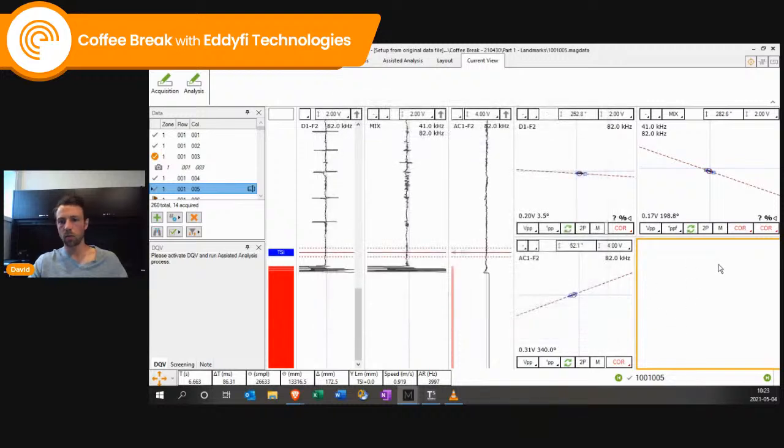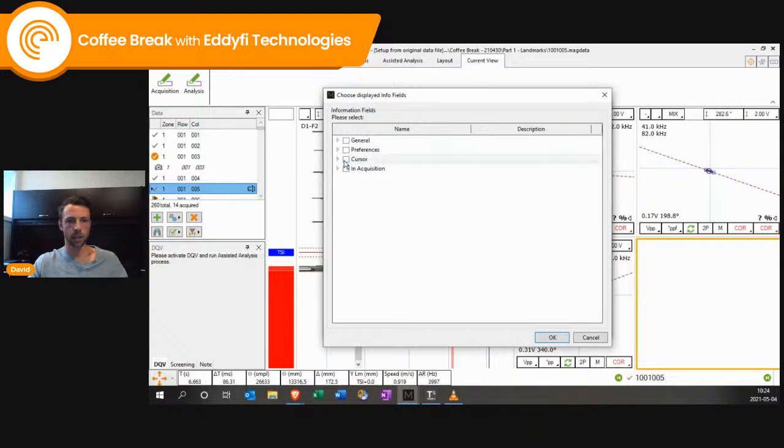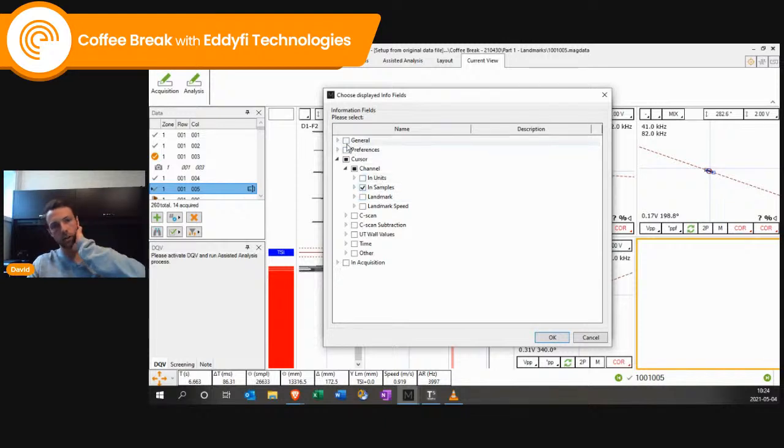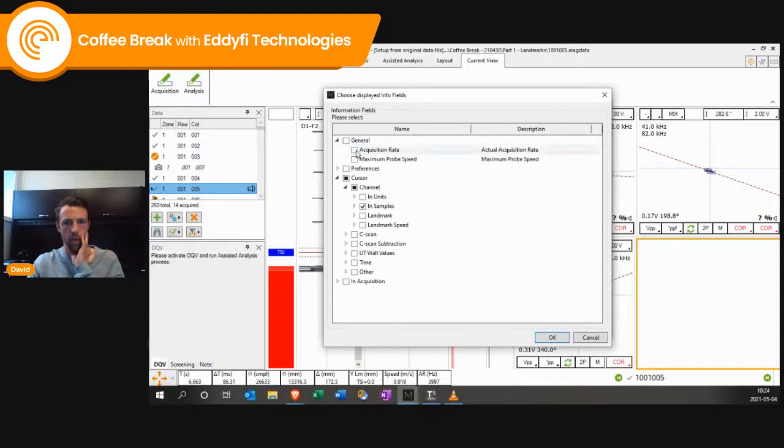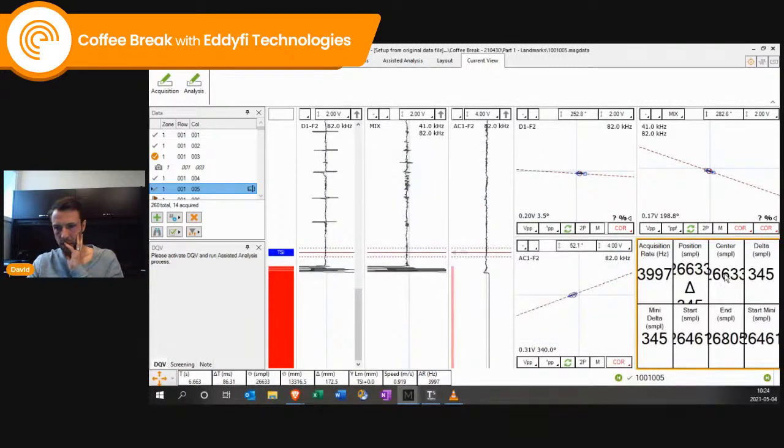So if you add them, this one will be shown during acquisition, and during analysis, again, you can show information regarding the channels or just general information. This could be helpful if you want to add this information. And I know most of you add screenshots of your data to your reports. So whatever information you want displayed, that could be helpful to get that.